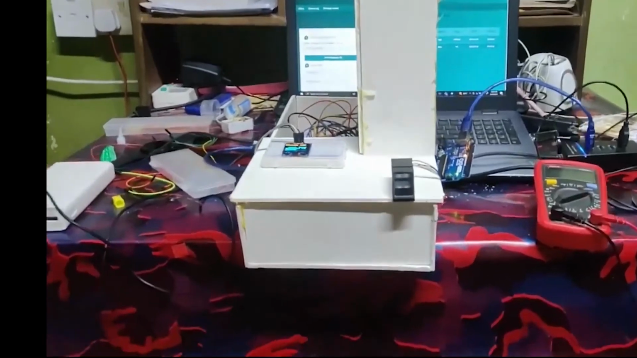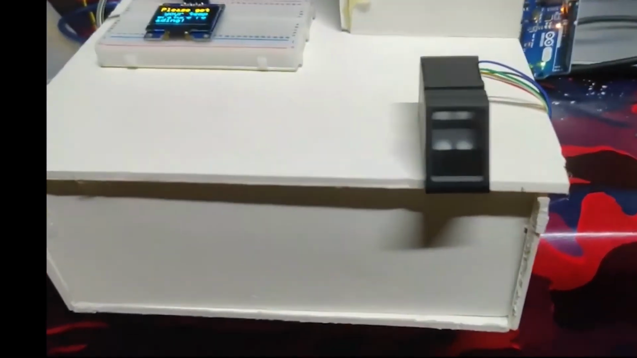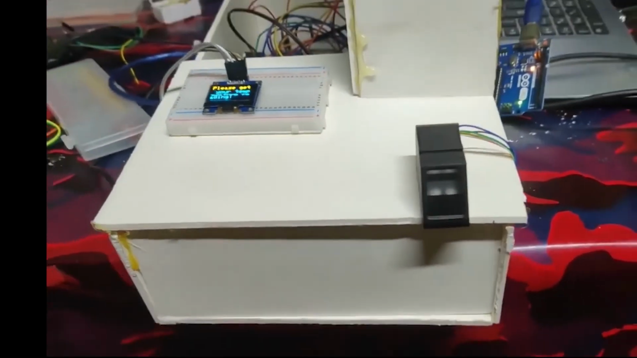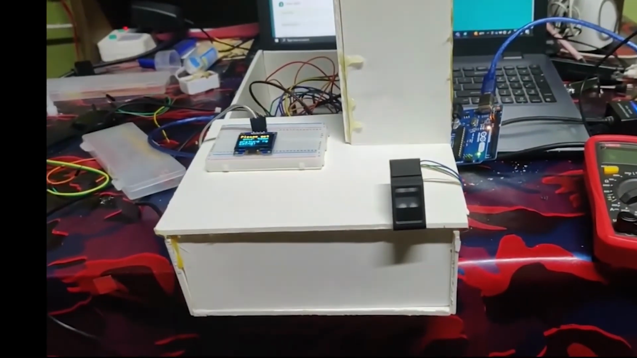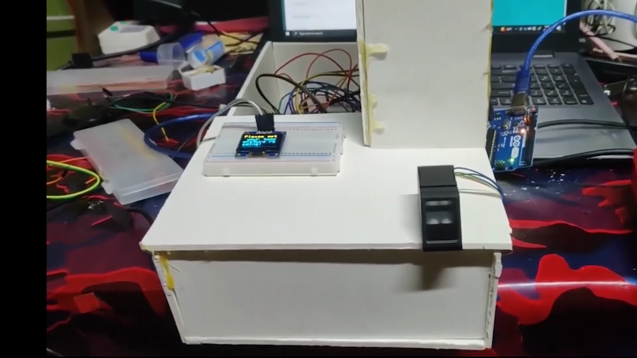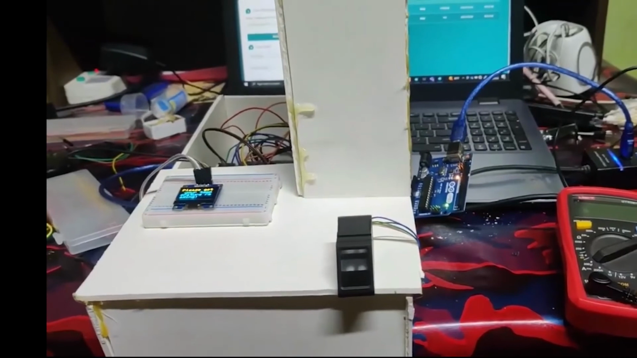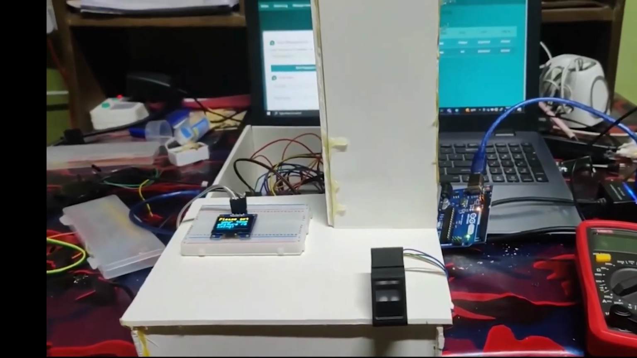The Node MCU is connected to a fingerprint scanner and an OLED display, with which we are trying to get the fingerprints of students and match them against a database. And then the Node MCU will wirelessly transfer them to a website for matching purposes.